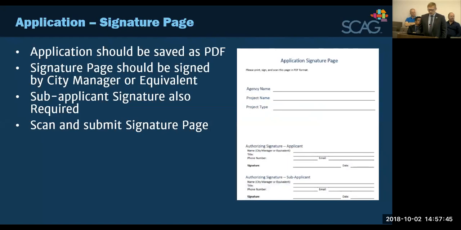The application signature page is a separate document. We would like you to get this signed, save it as a PDF, and send it separately. Please do not attach it to the front of your regular application package because we're going to be exporting the data directly out of your PDF. So we want these as 2 separate documents. The signature page should be signed by your city manager or your equivalent. And we also require the sub-applicants to sign those as well.